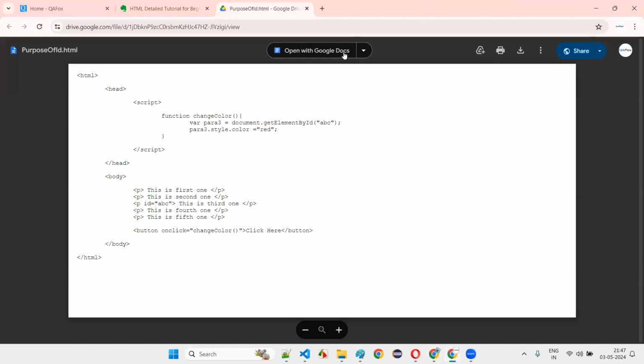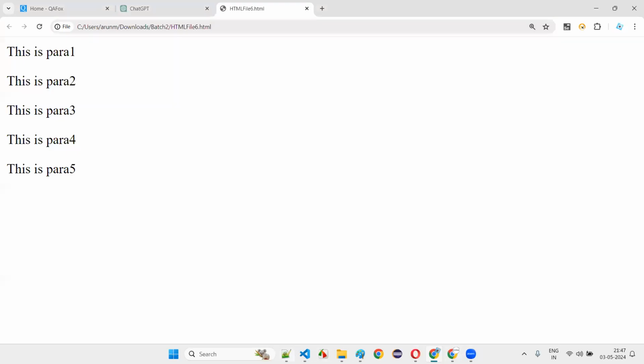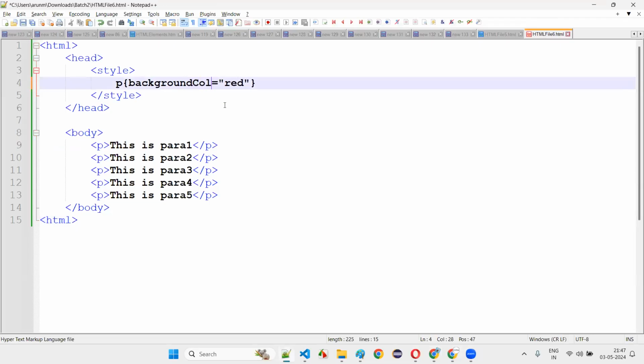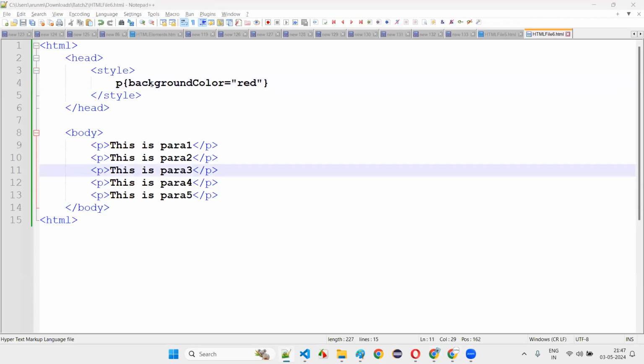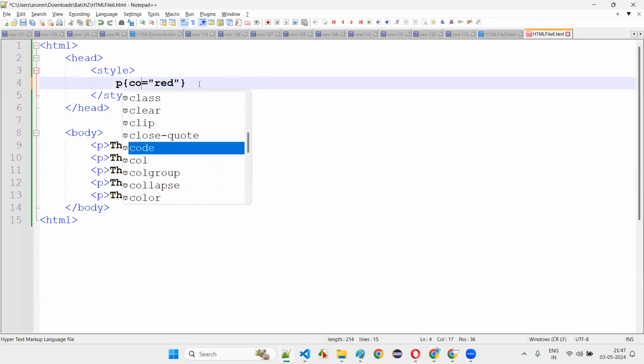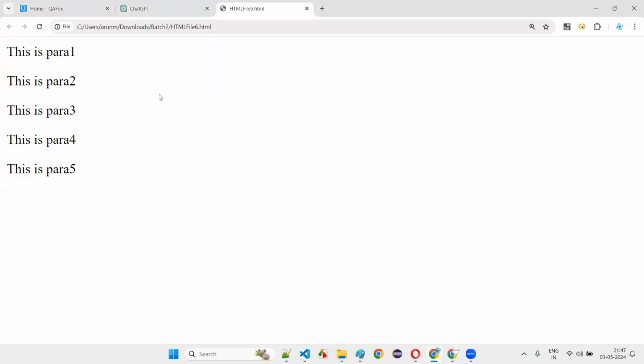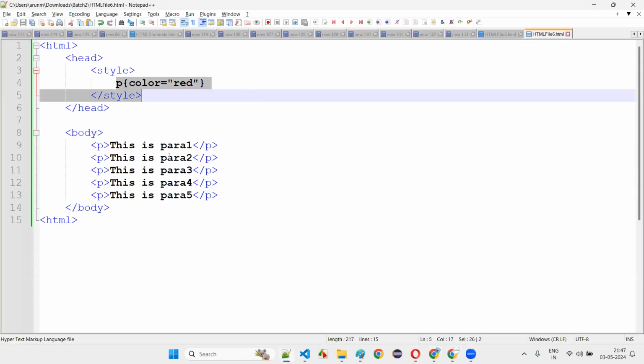Can you use a background color instead of background style dot color? Okay, you want me to use background color? Let's see. Refresh. No, actually, it's showing that it's popping up there when you type background, it will show, right?